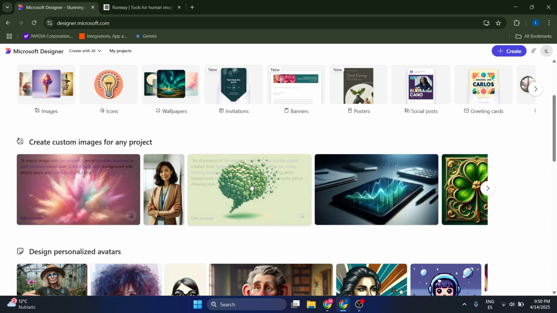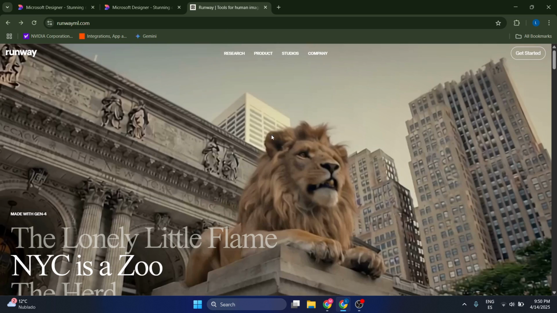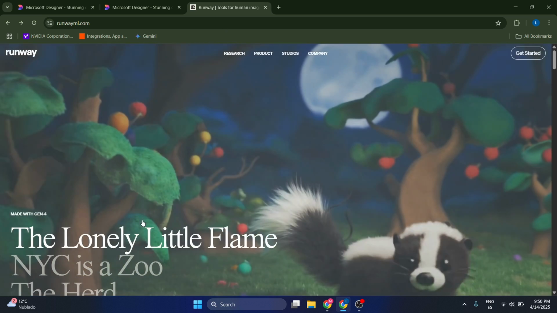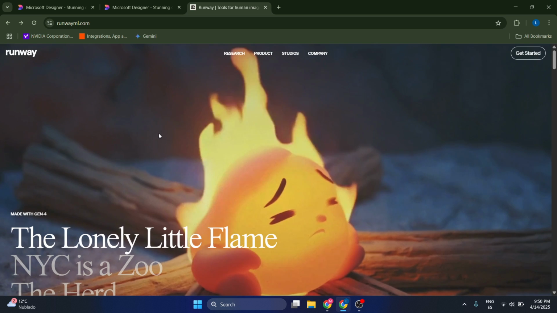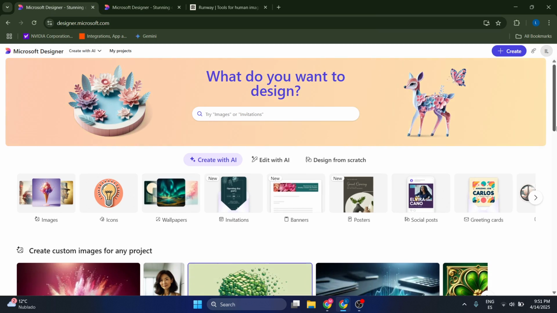Just download the image that you generate here, okay? And once you have it, just upload it to a platform such as Runway, okay? And it's going to try to turn it into a video. So this is pretty much how it works, and I hope that you like this. Thank you so much.